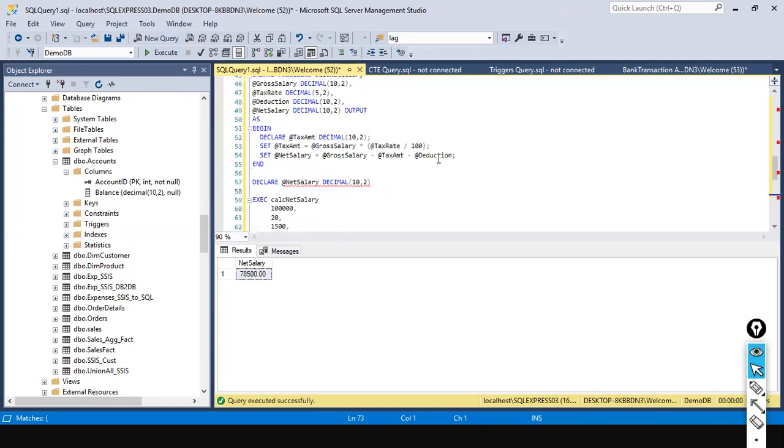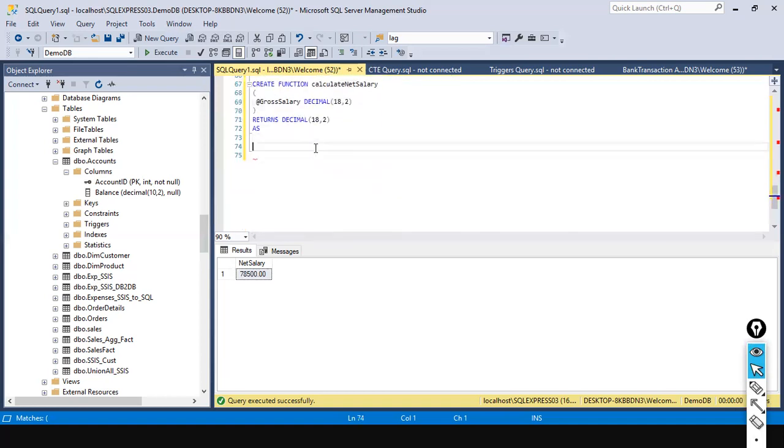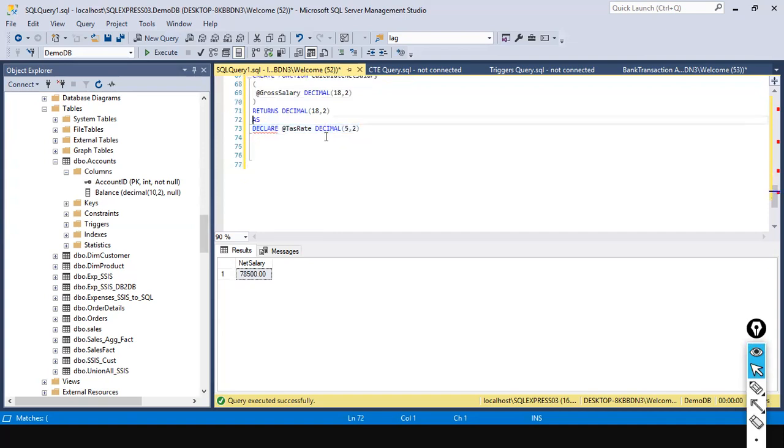So what I'll do is copy the same thing up to this. Or else we'll try a little bit different. I'll just make it a little bit fast. Declare. So here you can declare some variable, the same thing, tax rate, decimal 5,2. In this case, we need to specify it separately. Declare, and I'm going to use some.